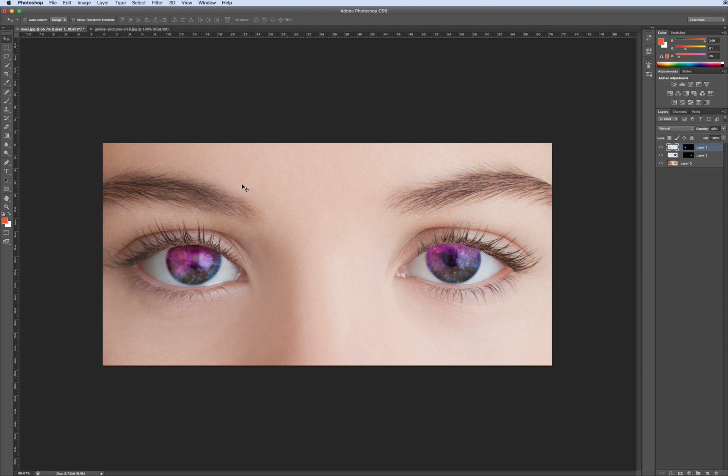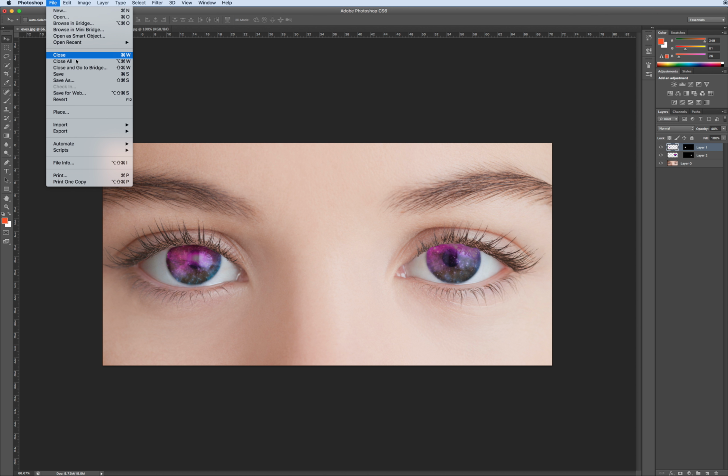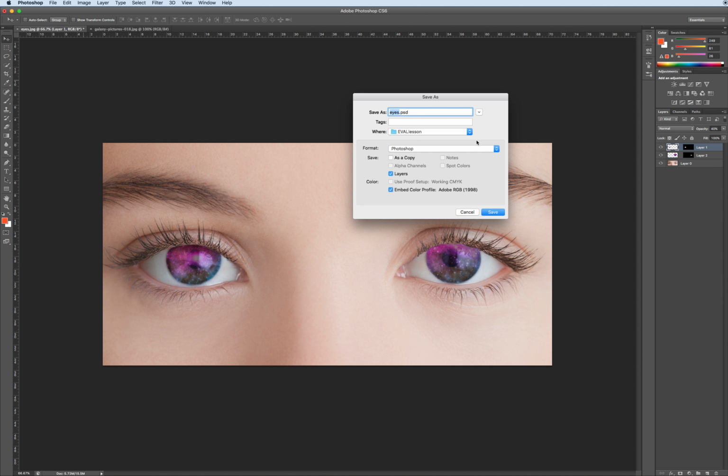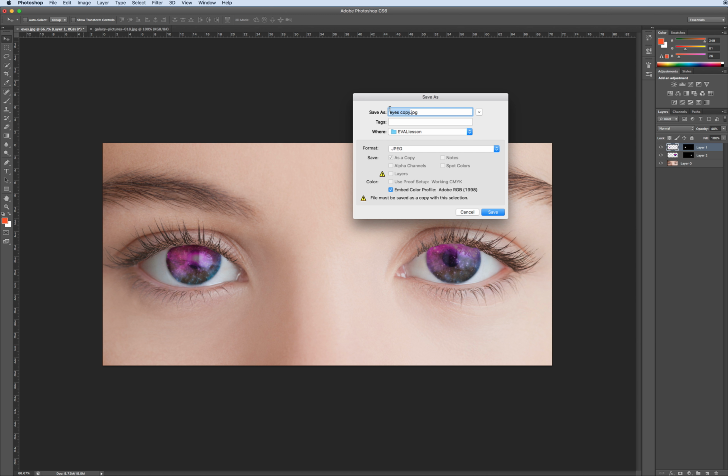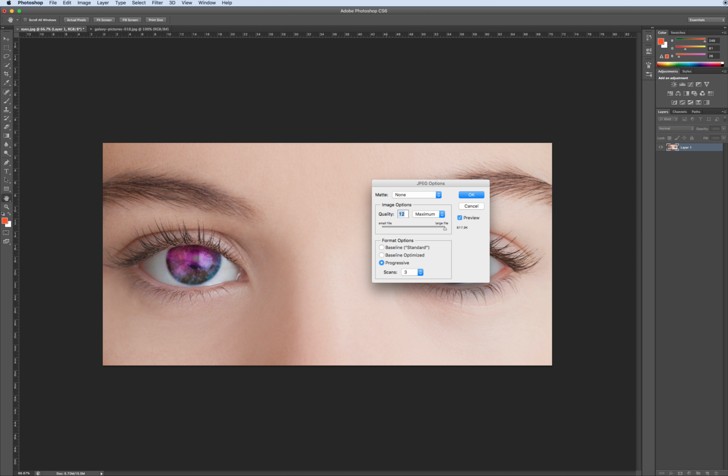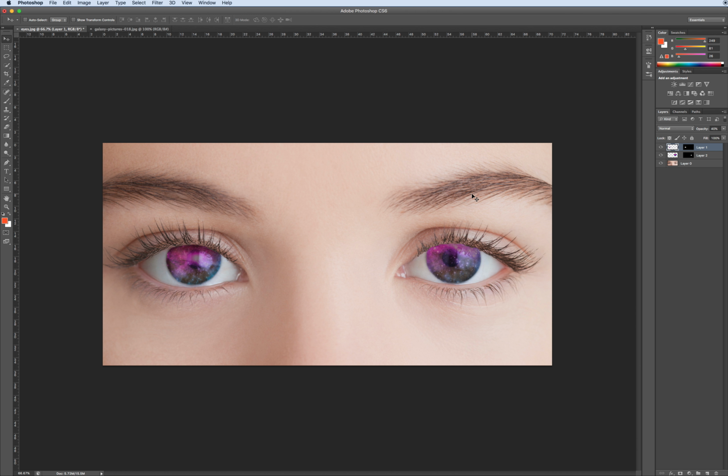Now what you need to do is simply save it as a JPEG. To do so, we go File, Save As, click the drop-down menu here, and we're going to make sure that we save it as a JPG. In this case, it's going to be called Eyes Final, so we know we're happy with how it looks. We're going to ensure the quality is maximized, and we're going to hit OK.